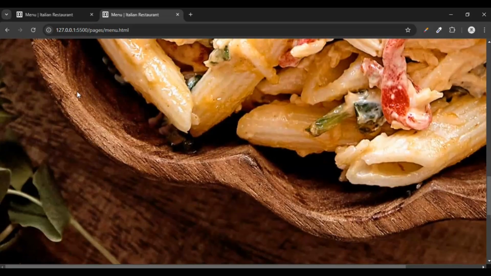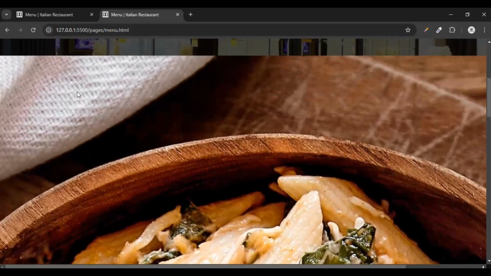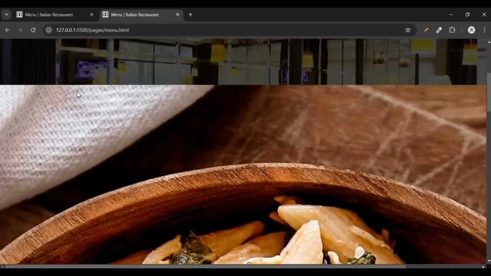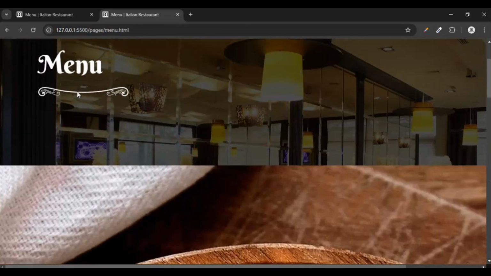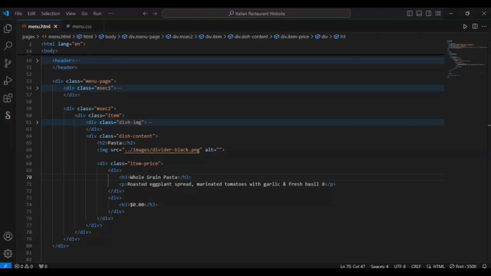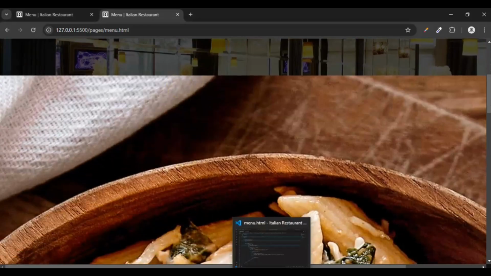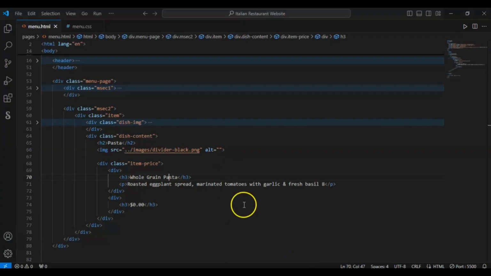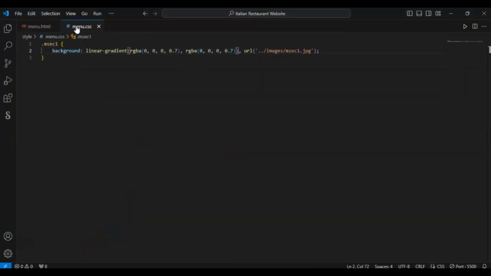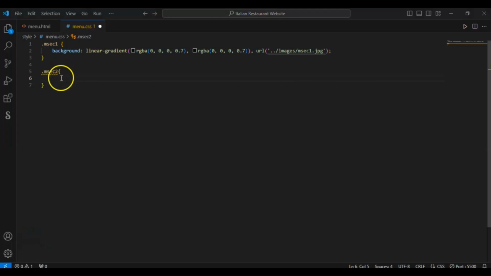So let's go to our CSS file and style it. I have shown you the HTML structure of this section 2. Now it's time to style this in the CSS file. Now let's style this sec2: padding, top to bottom 0 and left and right 8%. Save it.